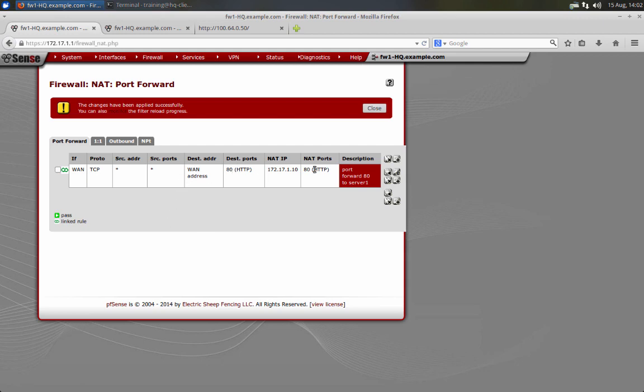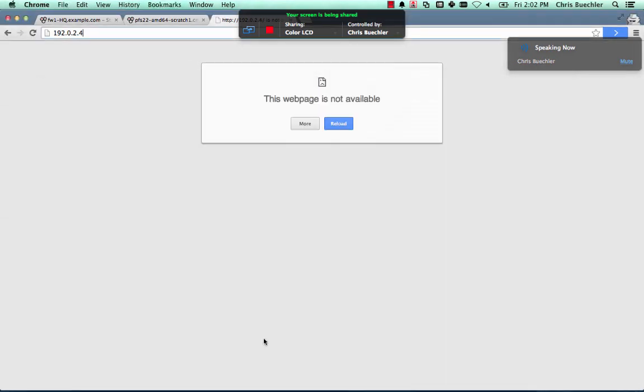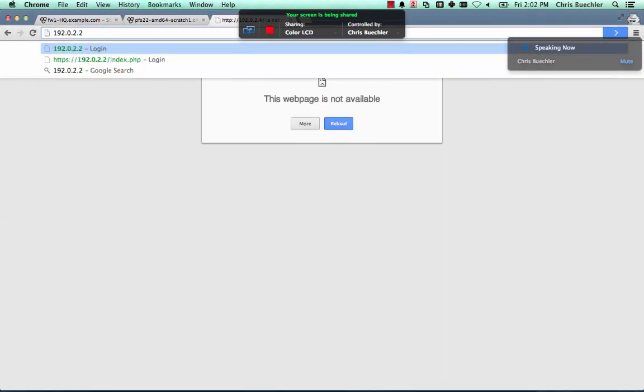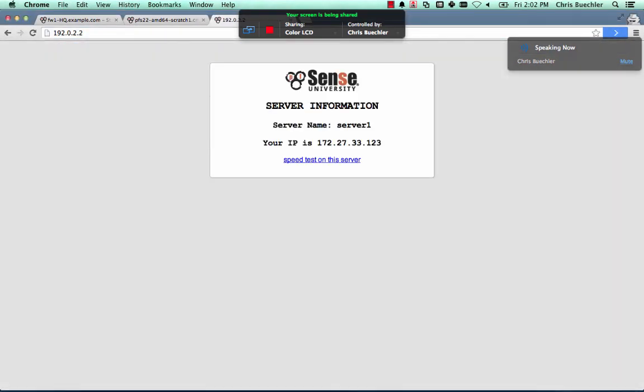Anything coming on the WAN address on 80 will be forwarded to that server. So if we go back to here. Okay. That is our WAN IP. And then the server 1 is the server that we're forwarding it into. And it sees our address correctly. In a real world scenario, that would be a public IP coming in there.